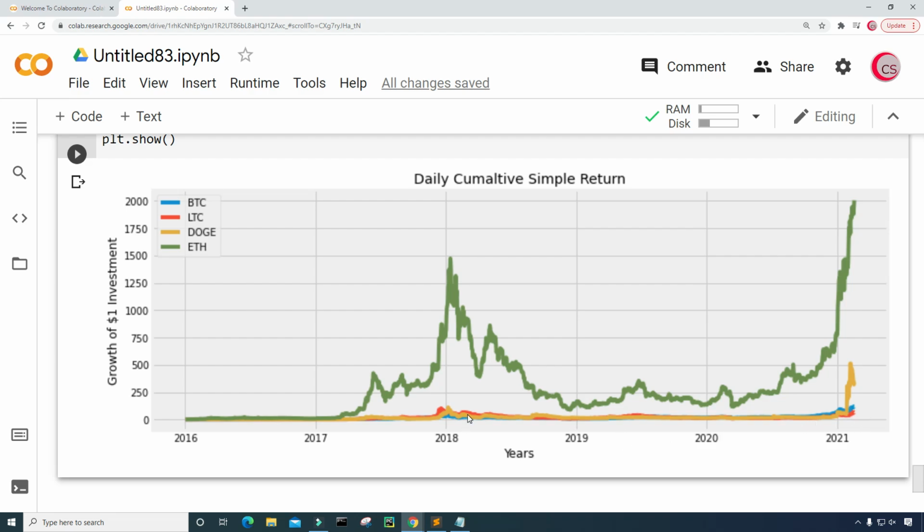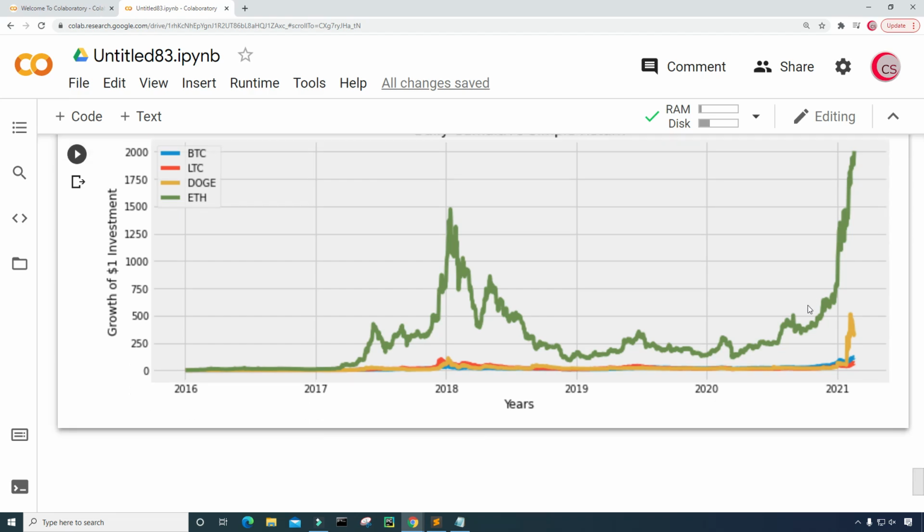But what's interesting and surprising is that that dollar would have given us about $2,000 in 2021 had we bought and sold Ethereum. All right, so again, if we had invested $1 in Ethereum in 2016 and sold it in 2021, we would have $2,000 from that $1 investment. All right, so I think that's pretty interesting actually.